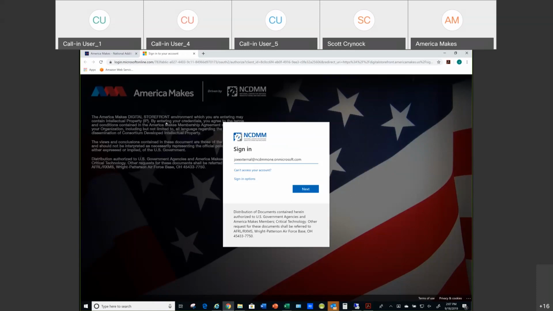And there is the disclaimer on the back side of this page that tells you you're going to be dealing with intellectual property and you're bound by the requirements of the membership agreement. And if you have any questions, you can contact our Air Force Program Management Office. So I placed my username in here. You'll place your company, your organizational email address in there, and you'll click Next.